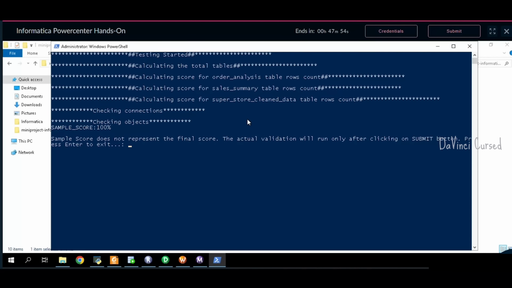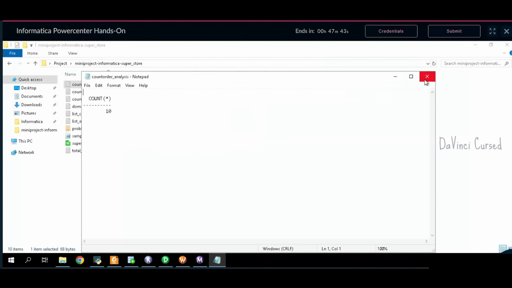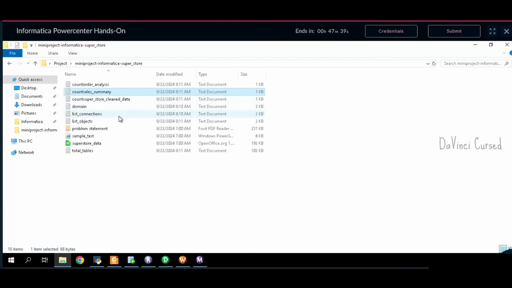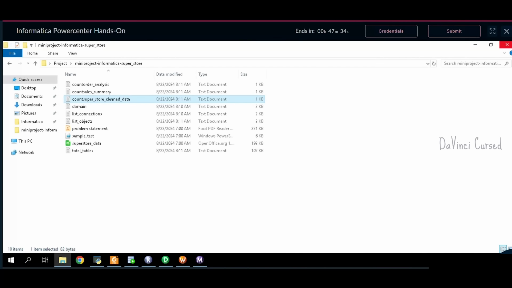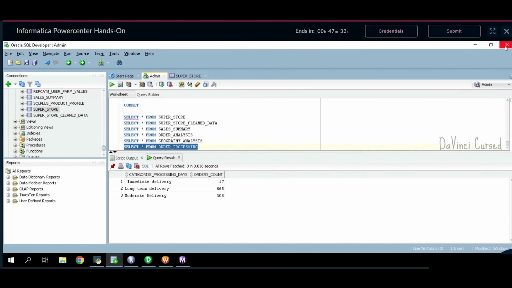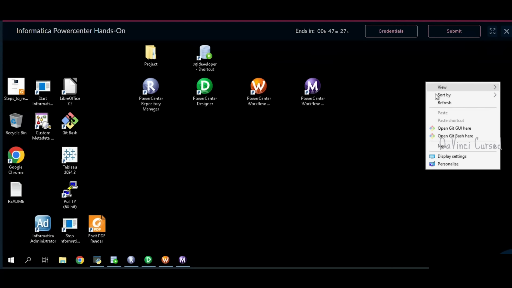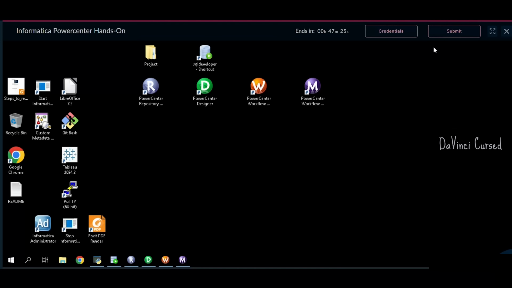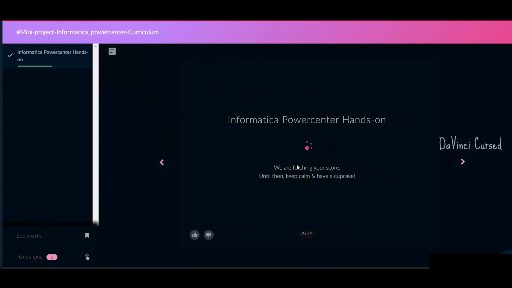Okay, now hit enter. That's gone. So these are the tables we have. So order count of 10. So each file will have the number of rows in it. Okay. So when you feel everything was completed, just close all the applications and refresh, and then click on submit and then confirm. You'll be looking at our loading screen and it will take a while to show the completion status.